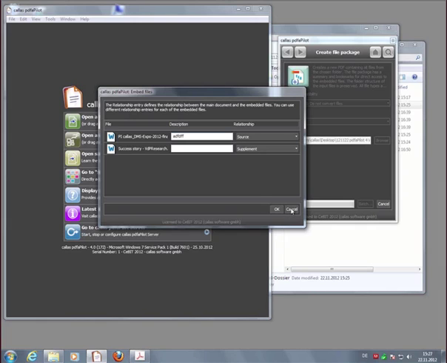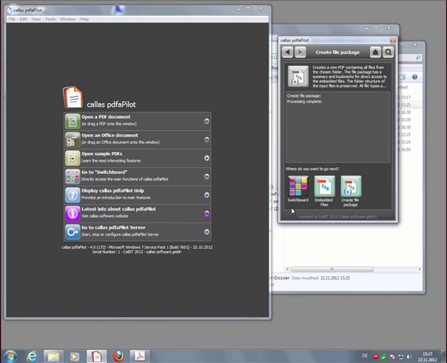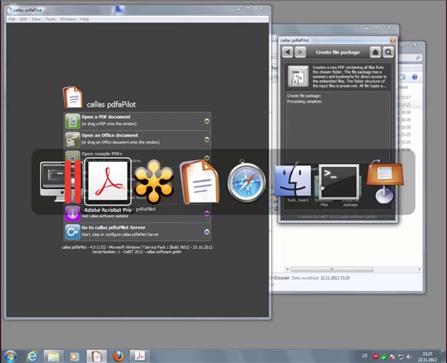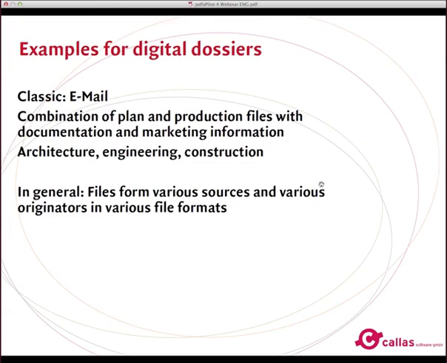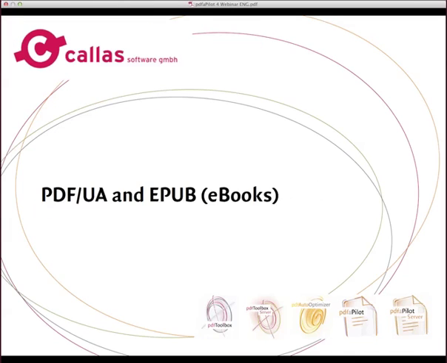So the description, for instance, is being displayed in the Reader as well. But I don't want to do that right now. I think it's clear how that works. Yes, so let's just go back to our presentation.